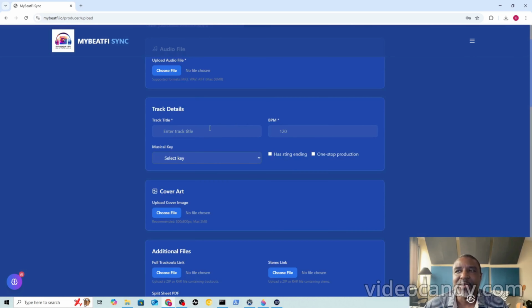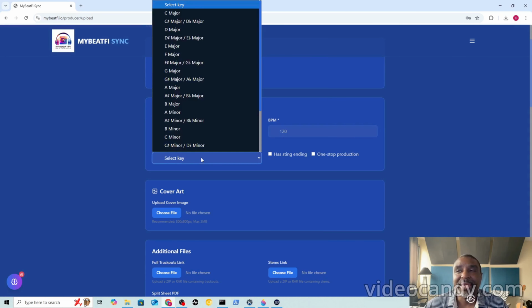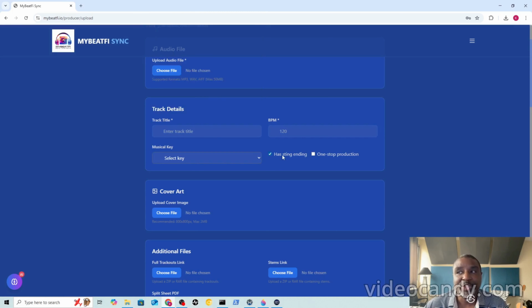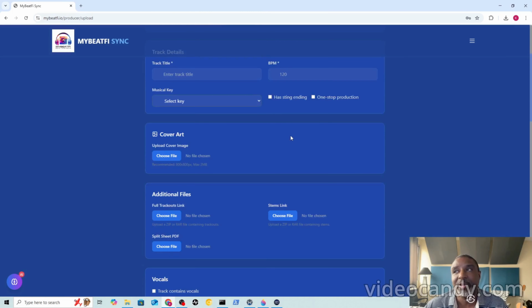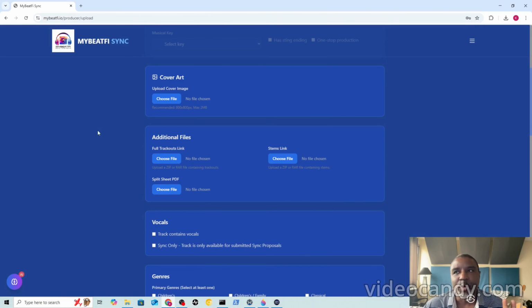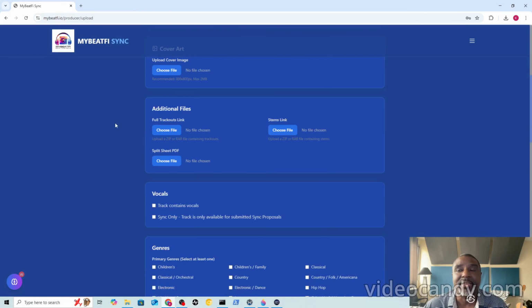Track details: you enter the track title, what the BPM is, the key, whether this track has a sting ending or not, whether it's one-stop production. It should almost always be, because you don't want them running around trying to get signatures from a bunch of your bandmates or something. You want to have one signatory, right, that says, hey, this can be licensed. You can upload your cover art here for the particular track.